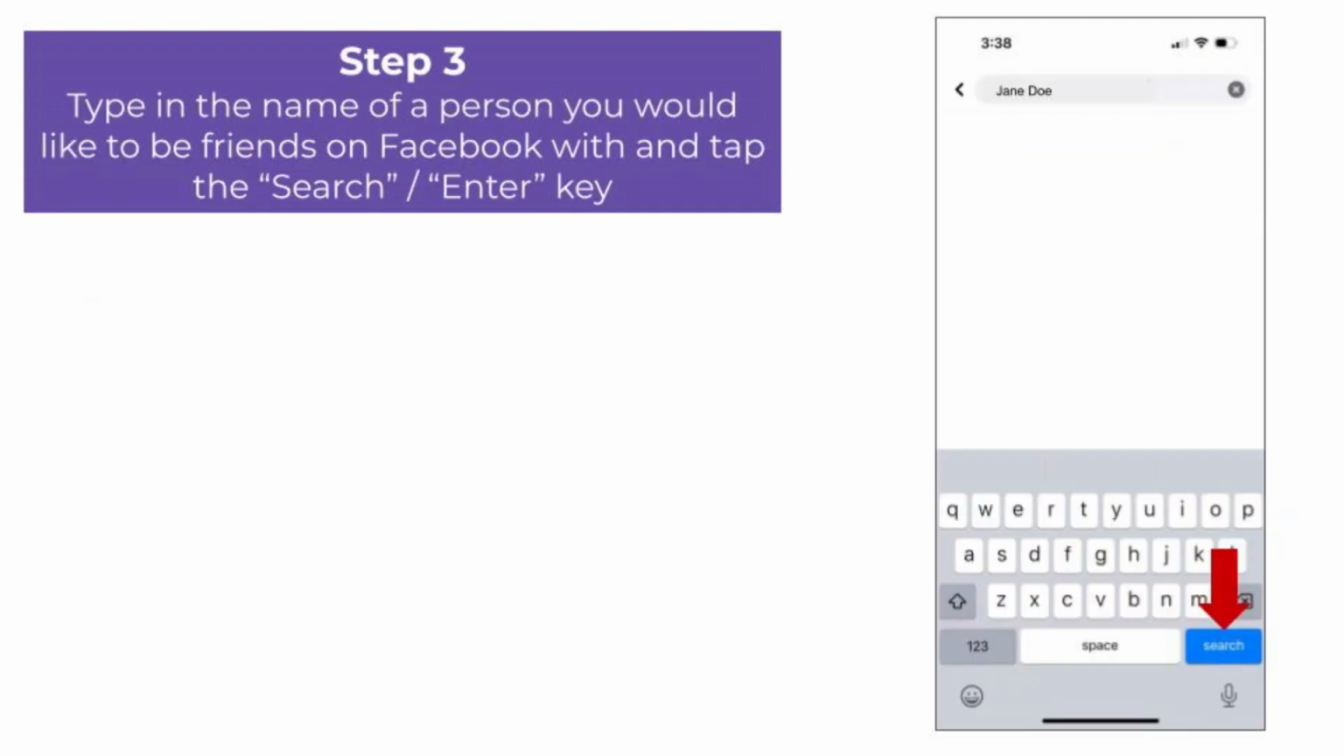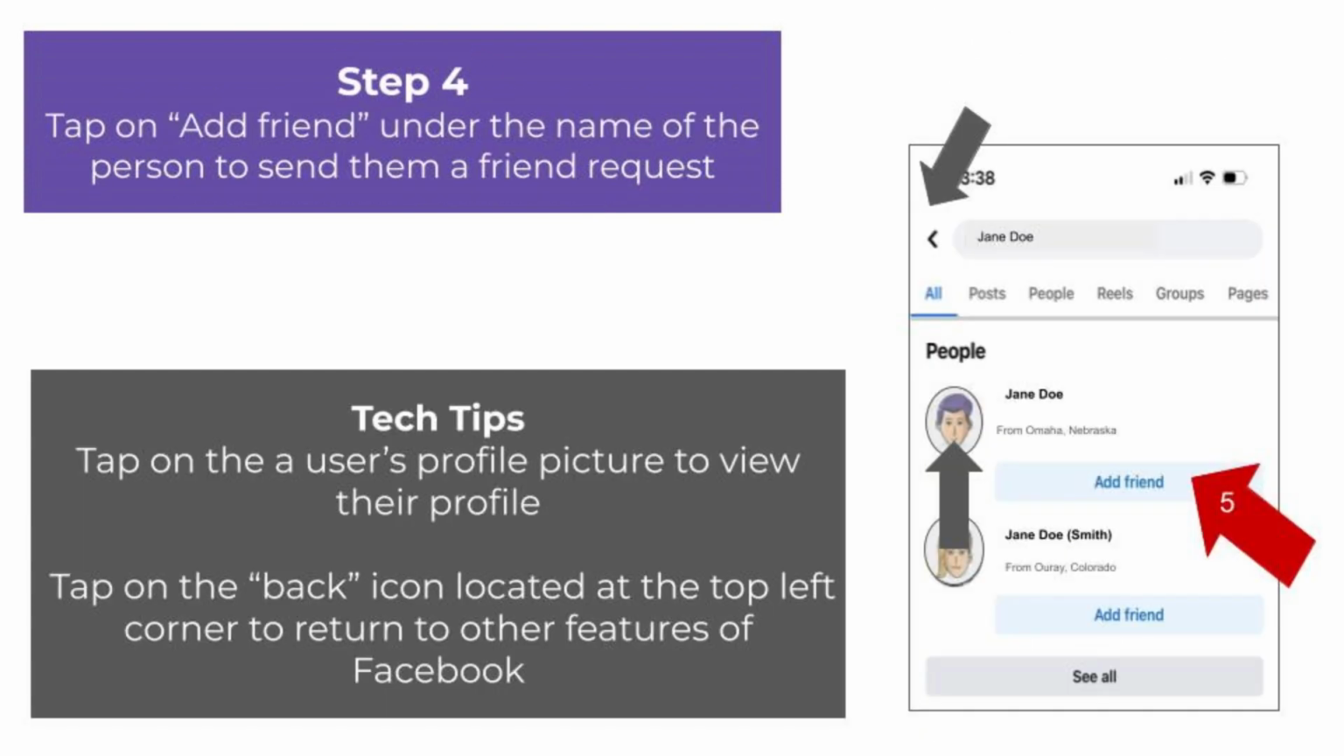Next, type in the name of a person you would like to connect with on Facebook. Then, tap the search or enter key located at the bottom right corner of the screen. After searching the name, Facebook will generate a list of people with the name you provided. To send a friend request, tap on Add Friend located under the person's name.